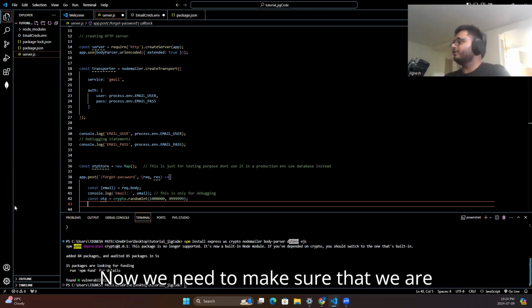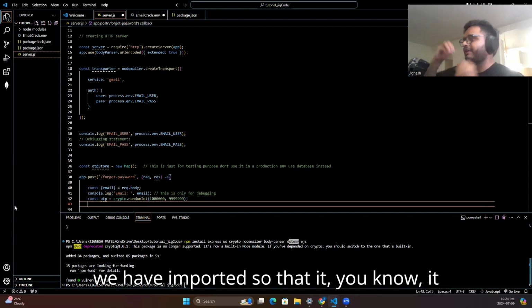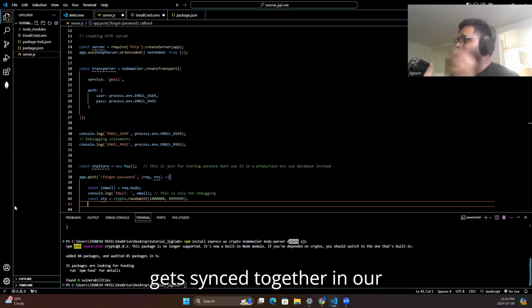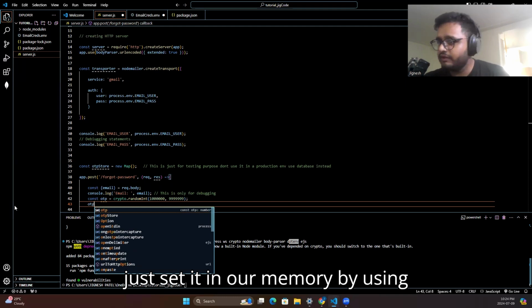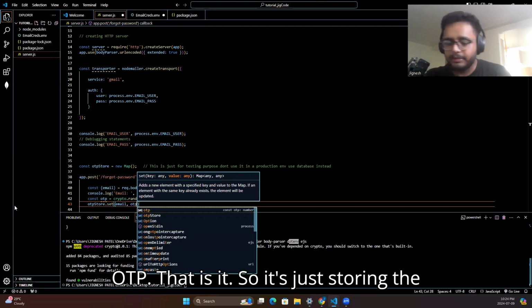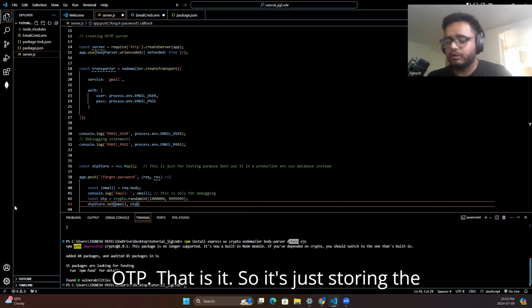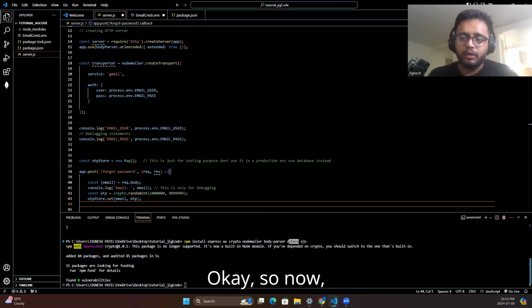Now we need to make sure that we are setting up that OTP with the email that we have inputted so that it gets synced together in our system. So we can just set it in our memory by using the set function, email and OTP. That is it. So it is just storing the OTP to the user's email in the map. Okay.